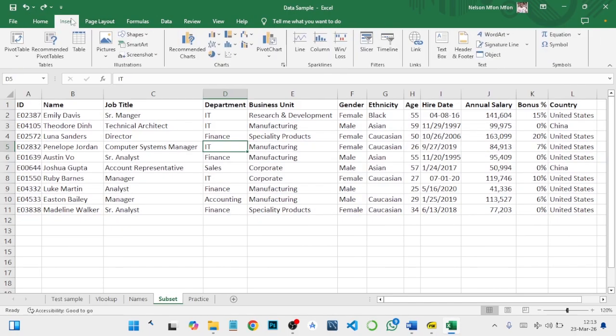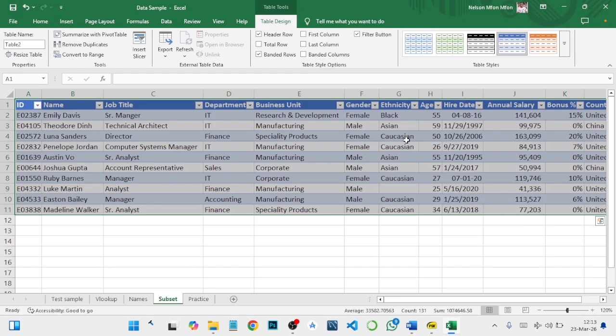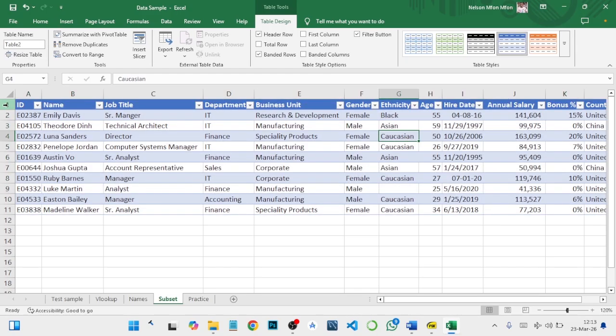But I'll go to Insert, Table. My table already has headers. So that means if this is checked, Excel will recognize the first row as the headers. You can see now the first row is being recognized as headers. So this is how to convert your data to a table.